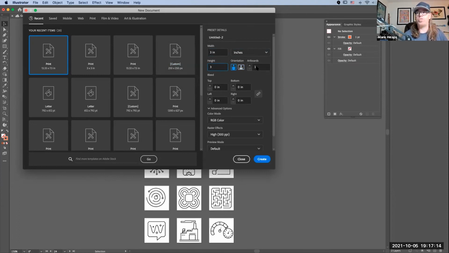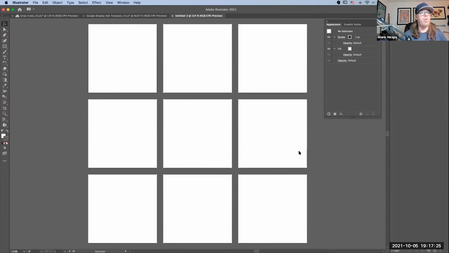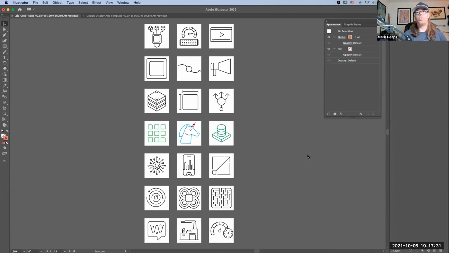And how many artboards do you want? And I could say, I want 9, right? And I hit create, could choose my modes, etc. Hit create. And I get a file like this. This is my working area. And I start building my icons into each of these artboards. The reason for that is when we get into the export controls.